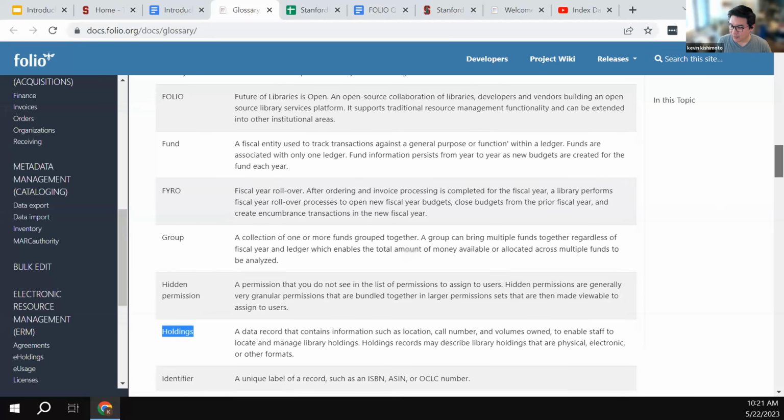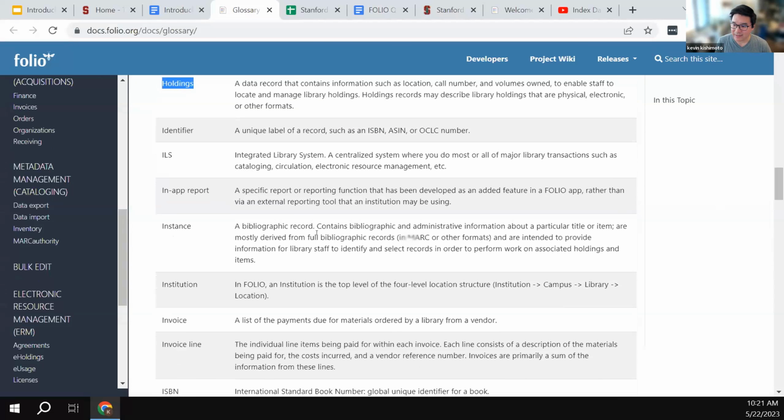Another thing that we talk about a lot in Folio is the instance. The instance is kind of like the bibliographic record. It's derived from a bibliographic record, but it's the way that the staff interact with the bibliographic record in the Folio interface. And Yael will demo some of this a little bit later, so don't worry, it's coming.